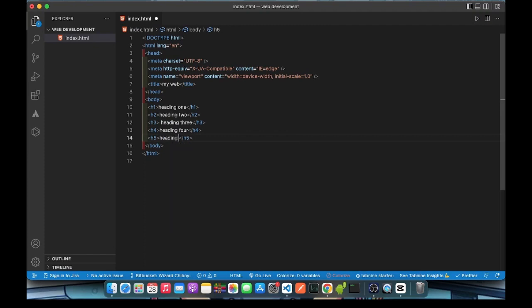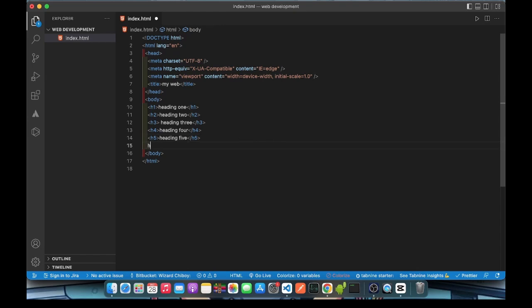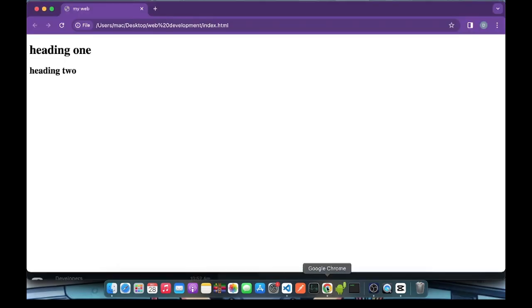I would have just copied and pasted that, but it's up to you. Okay, heading 5, and then finally h6. Coming to the browser and refreshing this, as you can see, this is basically how headings look on the web.